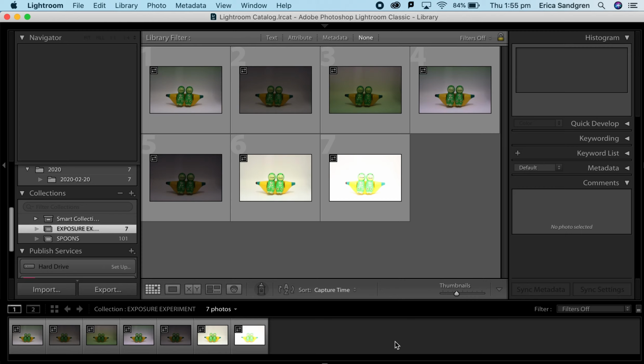Take you through how to create a contact sheet for your photos in Lightroom. First thing you want to do is make sure you've imported the photos that you'd like to use. So I'm using some of the photos I took for an exposure experiment just to find out what the best exposure was for this particular photo.